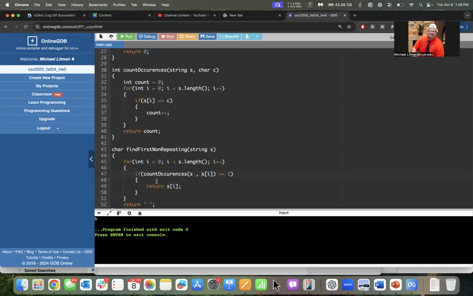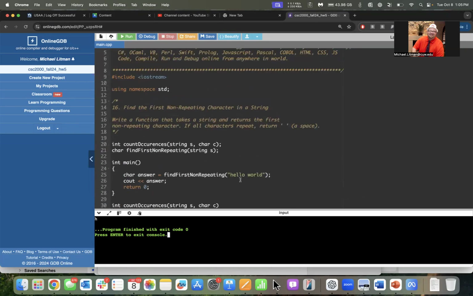Sorry, I had to pause the recording there for a second. In any case, given this example, H is the first letter that does not repeat. Let's just make E the first letter that doesn't repeat. Test that out. There's E. We'll have E repeat now. We'll have O repeat now. We'll have all of them repeat at least once.